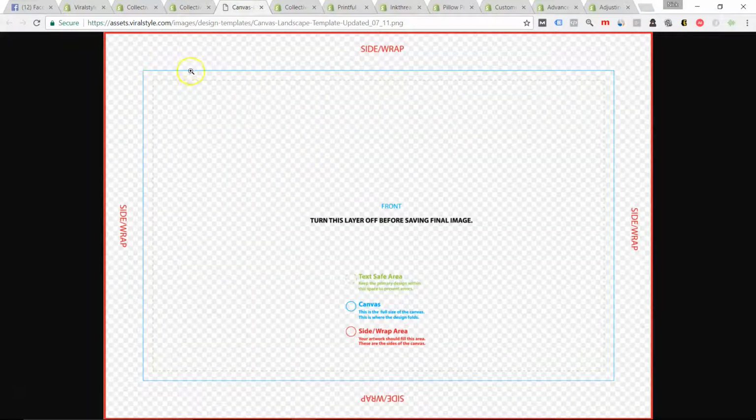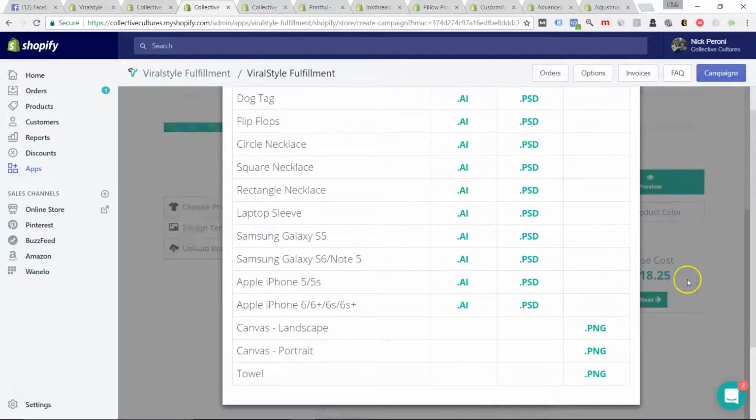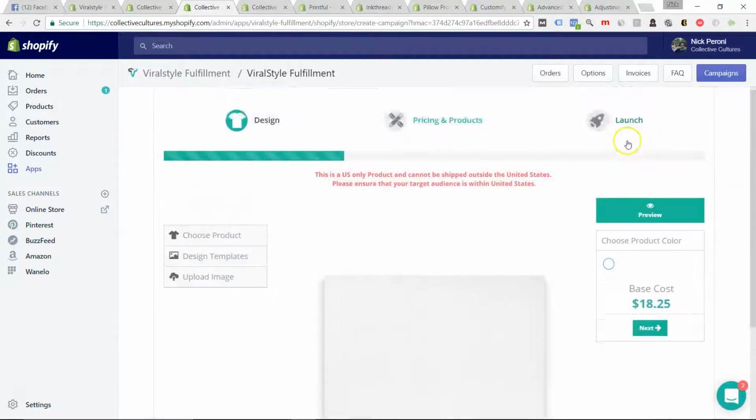So it gives you where the edge of the canvas is, so you know that's where the canvas ends and the wrap begins. You let it wrap around the sides, so it gives it that really cool 3D effect. And I think that's something that looks really, really clean when it actually gets translated onto a design.